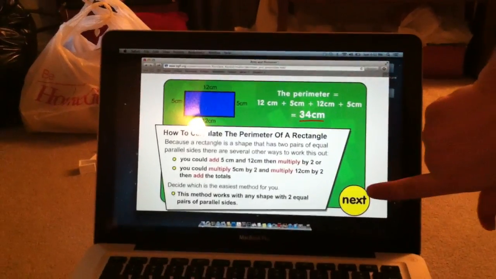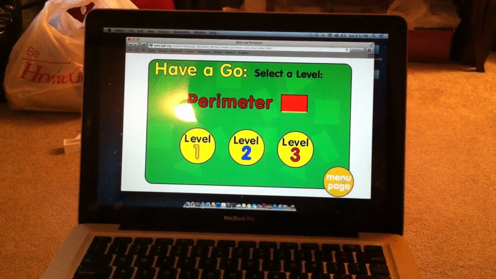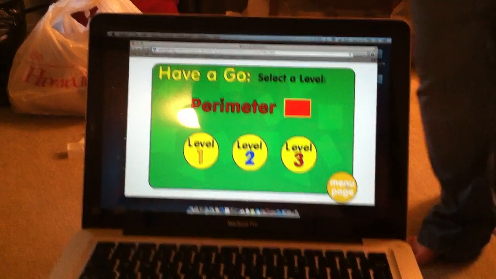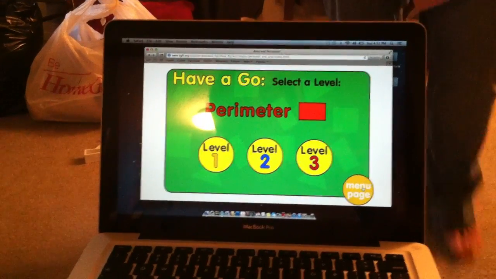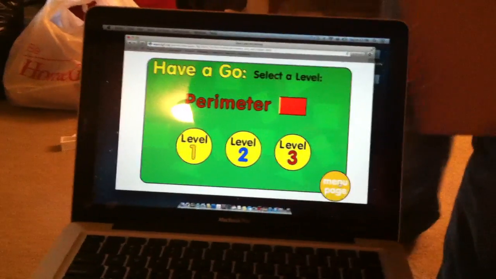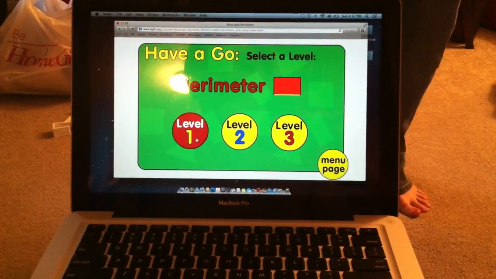Okay, so the next thing we're going to do is click next. Okay, now that you know exactly what you're going to be doing, you're going to be using addition to add around the shape that you chose to get the perimeter. Everyone is going to start on level 1. So please click on level 1.